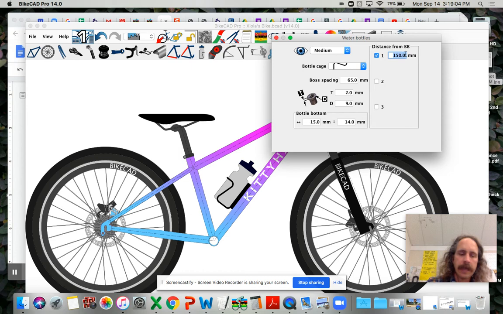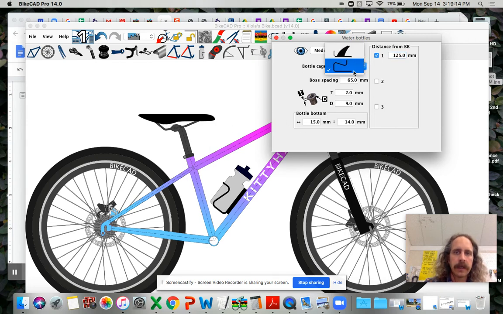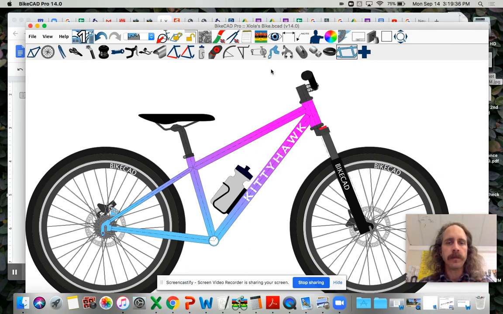So I could even bring that down a little bit to 125 and see if that's good. And that's probably about good for this. You can choose the type of bottle cage you're going to use, whether it be an aero cage or a non-aero cage. I like the traditional kind. And actually in the web-based version, there are more choices than I have here. So that's interesting. The web-based version is more updated than my version. So this is looking like the bike we want it to look like.